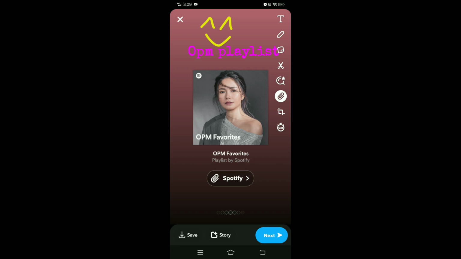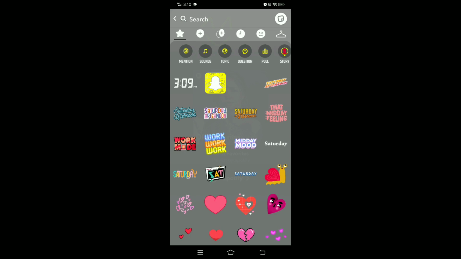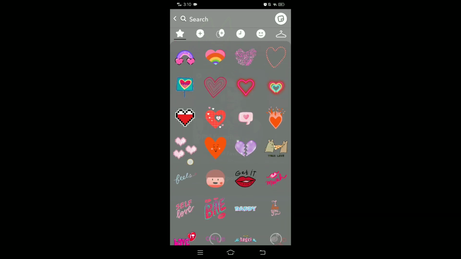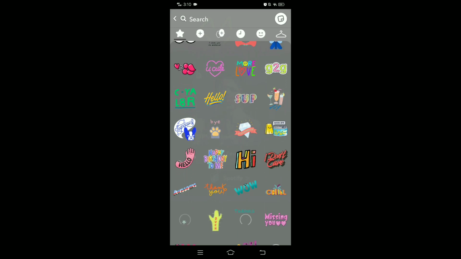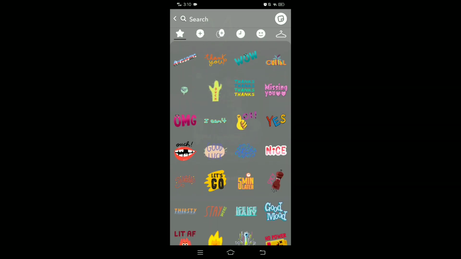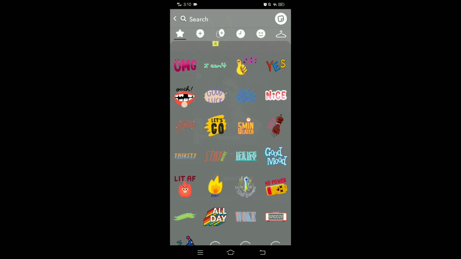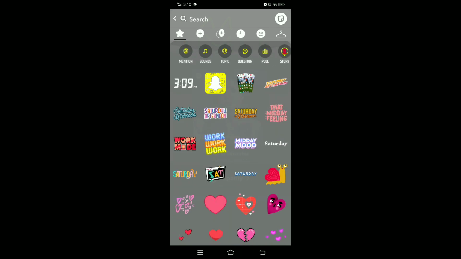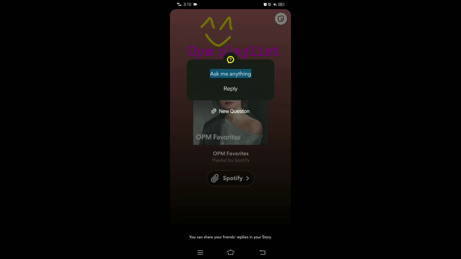So I'm gonna tap the sticker icon at the right corner and choose mention, add music, add topic, or add questions here, or a poll survey. So there's a lot of pictures here that you can use for your Snapchat. So I'm gonna use a question here.